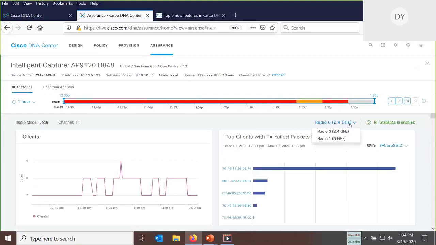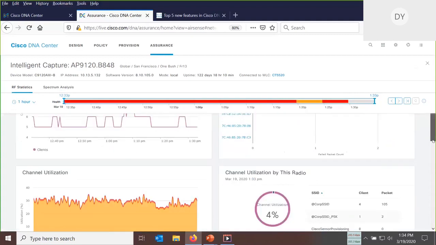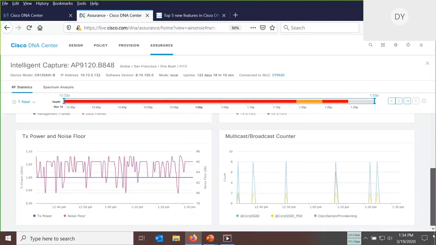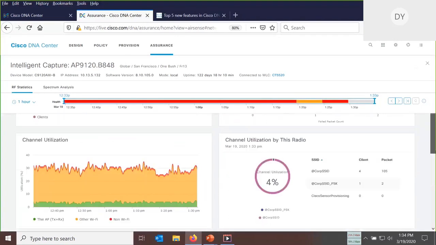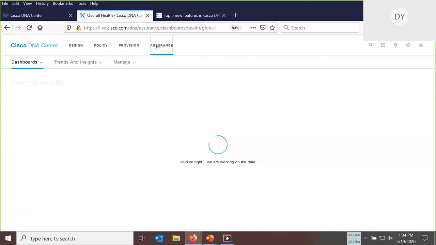So if we look at the 5 gigahertz radio, we go down here, we're having the same issues on 2.4 and 5. So what we may want to do is limit the channel size that we're going on, or this might also be about looking at how many access points I have in this particular office. This also might be a very good candidate to upgrade to Wi-Fi 6, which has much better channel usage. So anyway, I wanted to show you that in assurance.